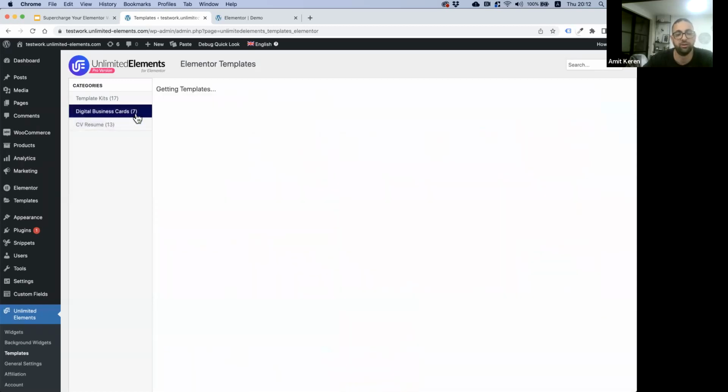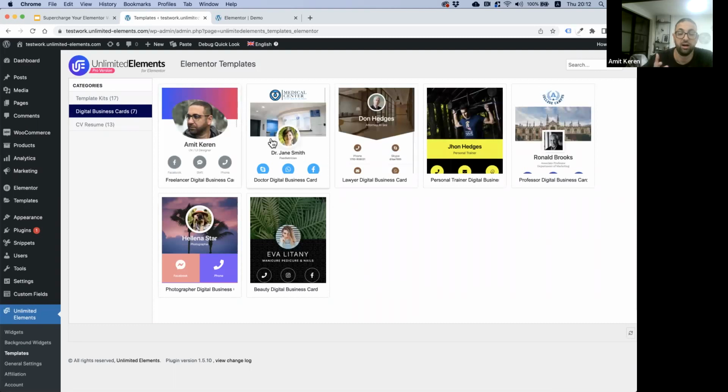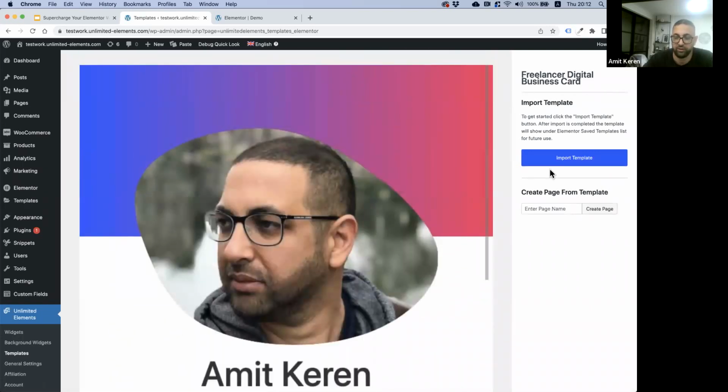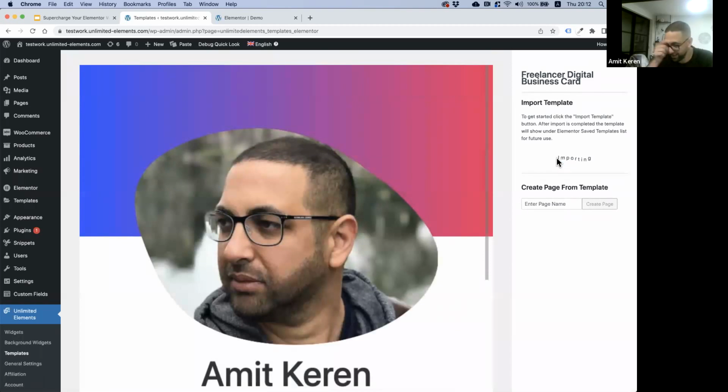Another thing that's unique about the templates is that they're using unlimited elements widgets. So once you install a template that has a certain widget, for example, this one that has the blob widget, it's going to install the widget as it imports the template. Let's see that. So I'm just going to click over here. And to import it, I'm just going to click import template. Now it's downloading all the assets, all the widgets, the design, the style, the colors, everything into our website. And later on, you're going to be able to find that over here under templates, which is really, really awesome.